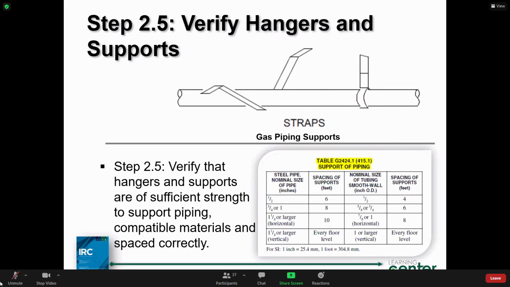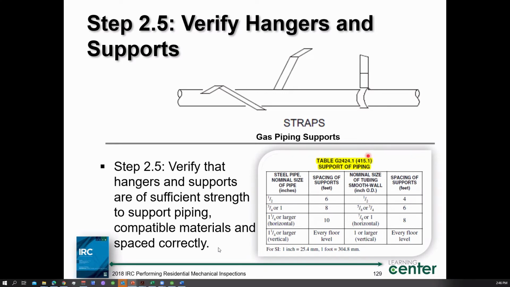Now, how do you think we support the piping? We have a table here, not only in the residential code, but also in the commercial fuel gas code, section 415.1. If you look at this, what I would do if I were you is I would draw a line right down the middle here. You see this right here? Draw a line right down the middle, because the left-hand side of this table deals with pipe. The right-hand side of the table deals with tubing. And we know what the difference is, don't we?